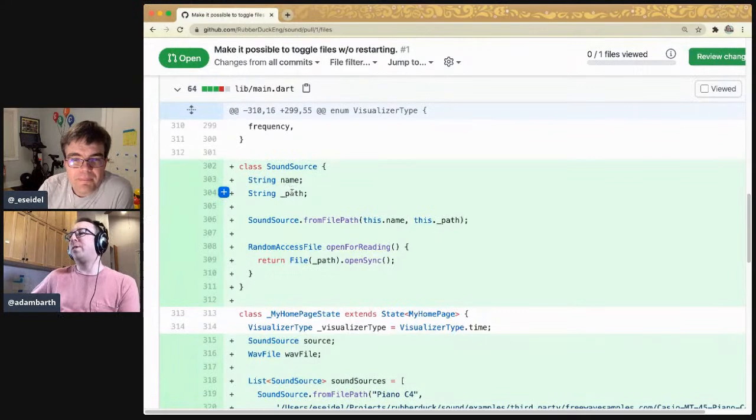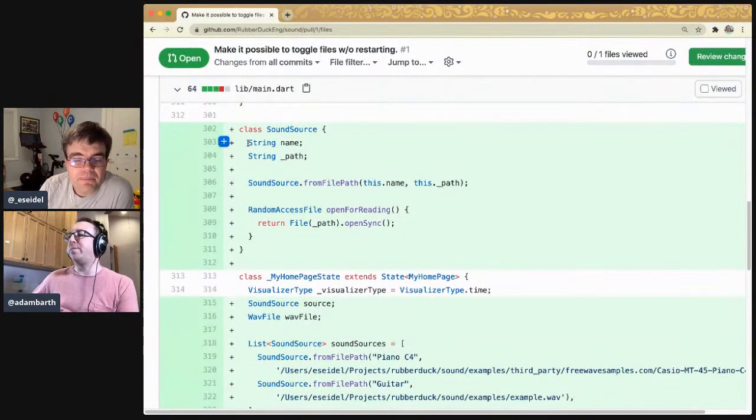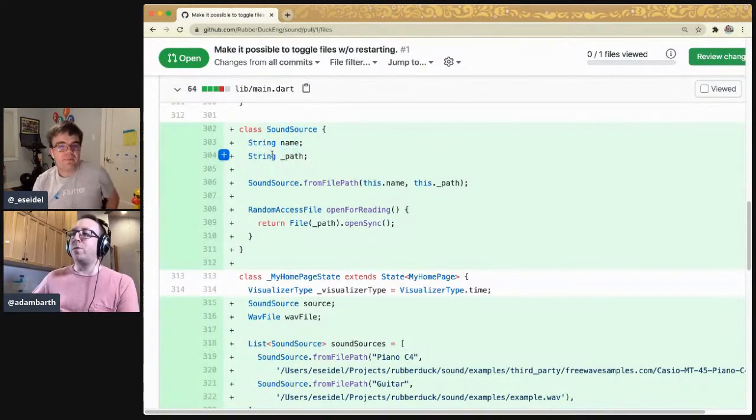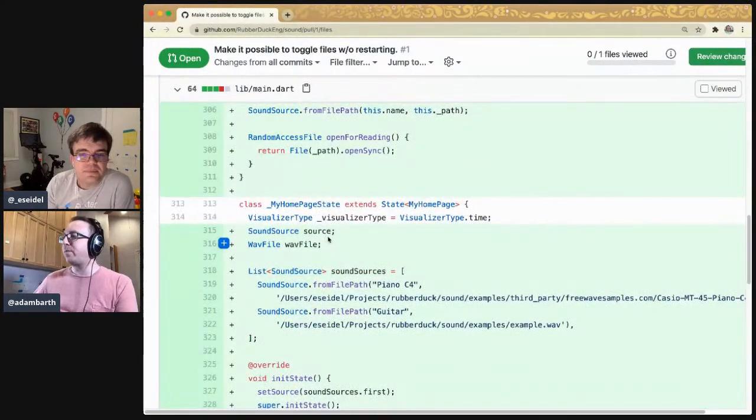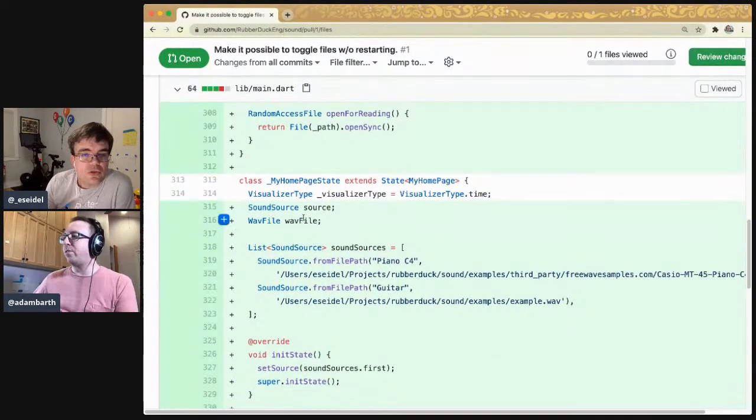The first thing I'm looking at is that it's interesting that one of these names is public and one of the names is private. Usually when doing a code review, I won't comment on that right away. I'll just make a mental note: that's an interesting choice. I want to figure out what the author was thinking when they made that choice by reading the rest of the pull request. Sound source.